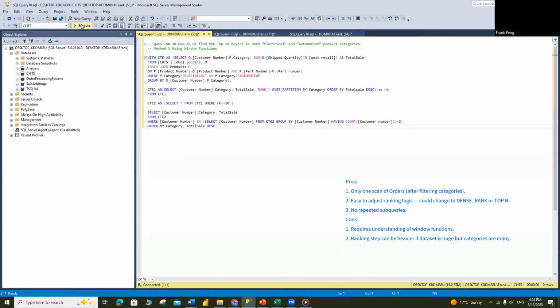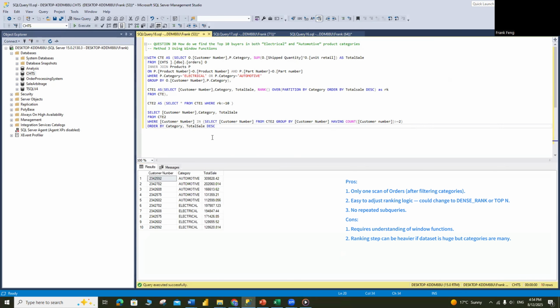Pros of this query: only 1 scan of orders after filtering categories. It's easy to adjust ranking logic. You could change to dense_rank or top N. There are no repeated subqueries. Cons: it requires an understanding of window functions, and the ranking step can be heavier if the dataset is huge but categories are many.